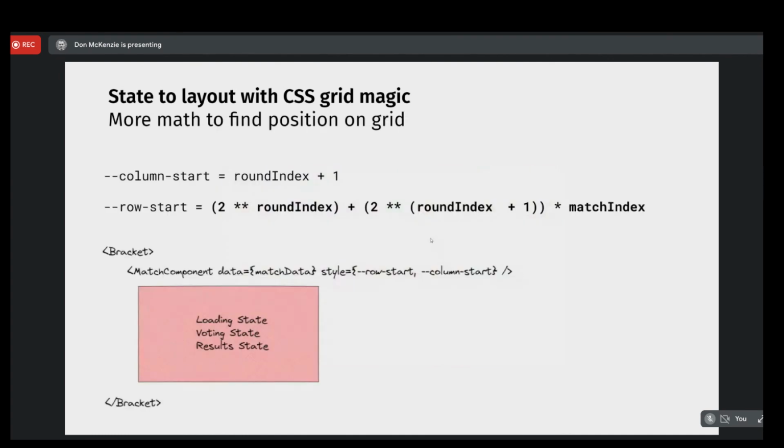And the answer to that was the column start is easy. You know where it is. It's just the round index plus 1, because the round indexes were 0 based, but then the CSS grid lines are 1 based. And then the row start is, this is the magic formula that kind of lays out everything. And with that, there's very little work after that. It's just 2 to the round index plus 2 to the round index plus 1 times the match index. There were many false starts in trying to come up with that and having matches rendered all over in wrong places in the grid. But then it became pretty simple.